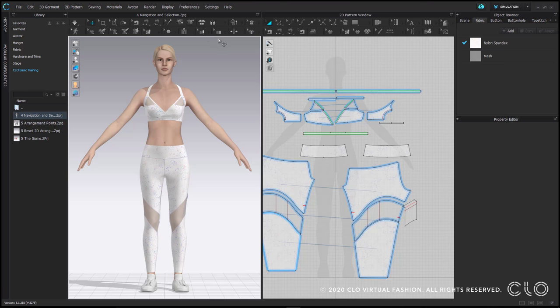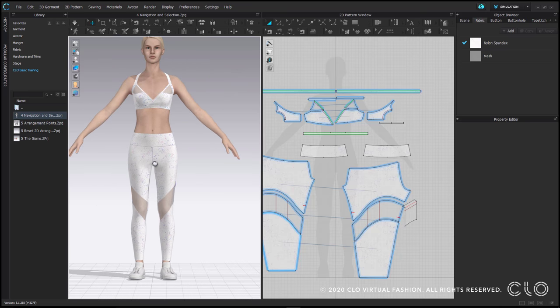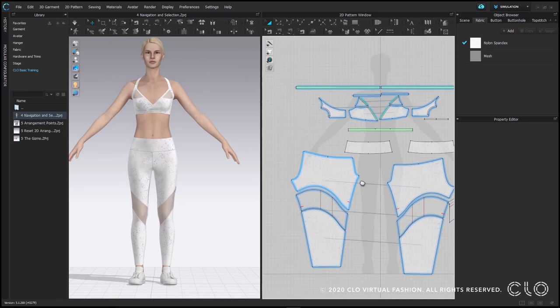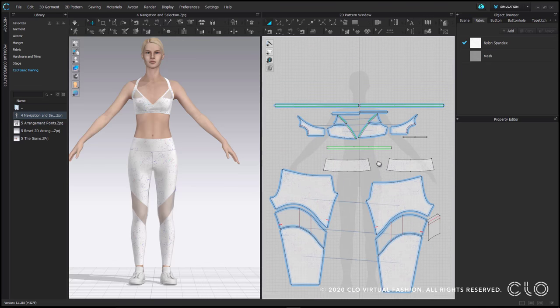Lastly is panning. So to pan, you're going to hold down your scroll wheel as though it's a button and then move around your screen. This is going to work the exact same in 2D or 3D. You can see my 2D is working in real time.